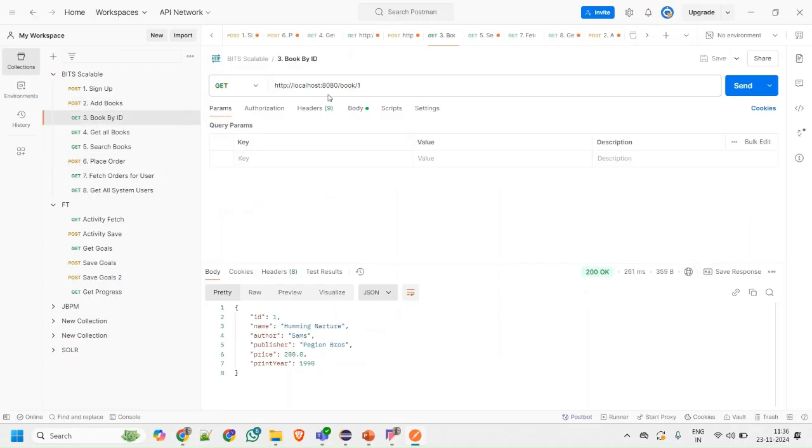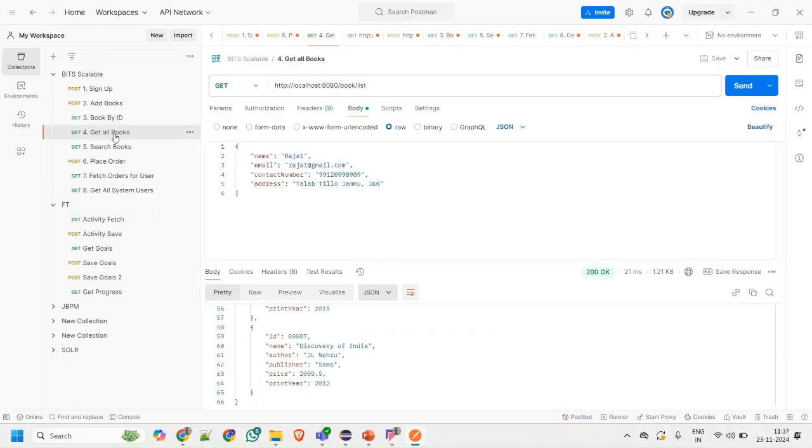And let me try to fetch this particular book. Already I think there was a book with ID 1, Humming Nature. Let me now try to fetch this book which we recently created, Rich Dad Poor Dad. Now it is available. Next is getting all the books. So this API helps us in fetching all the books. Let me hit send.